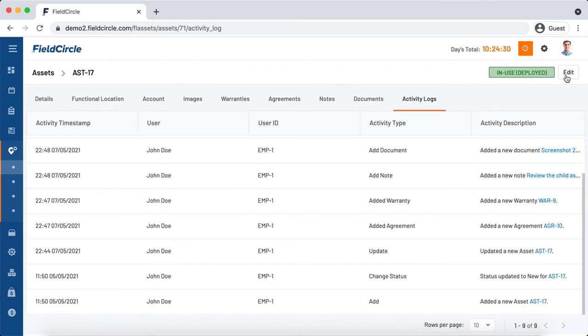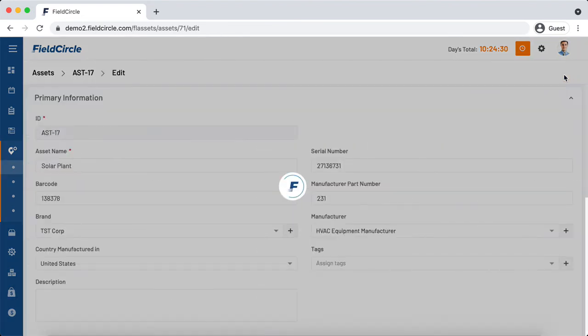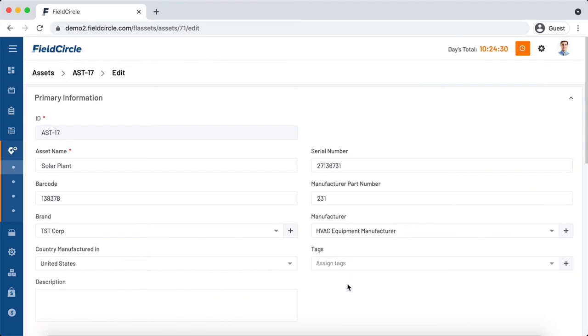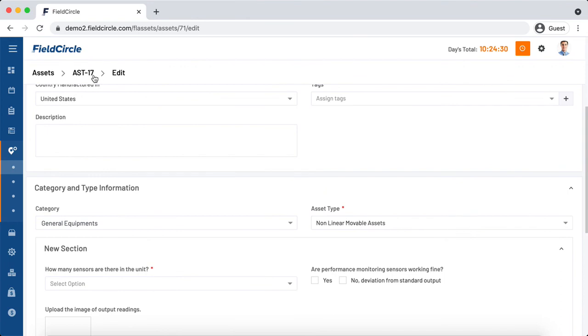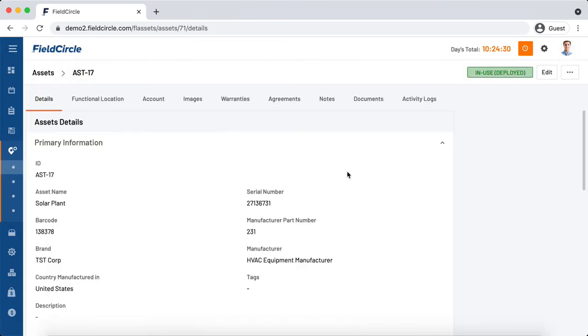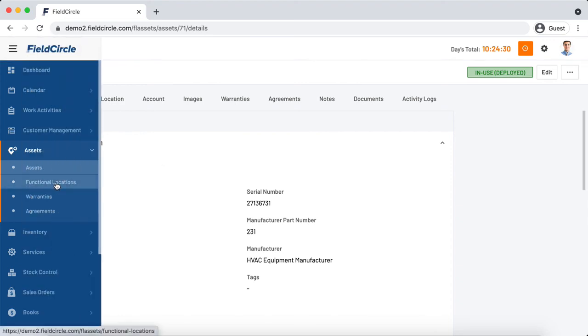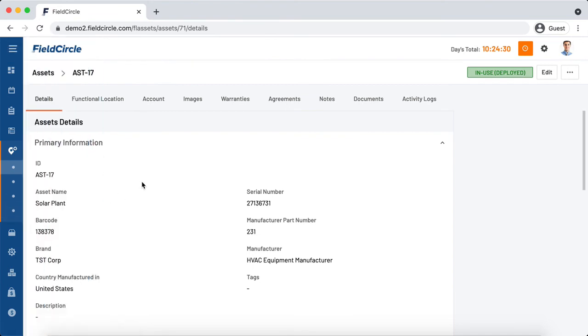Of course, you have an option to change it. That means you have an option to edit the asset details from here. So you can go to edit and make various types of updates. So that's it. Primarily this is how assets function. I'll be talking about function locations, warranties, and agreements in the next couple of videos.